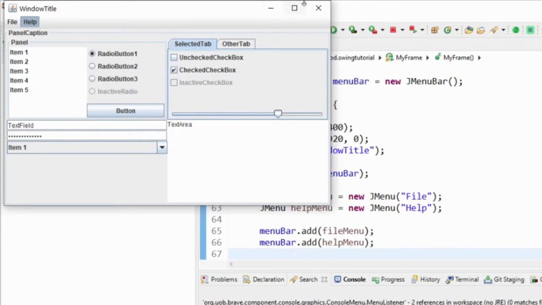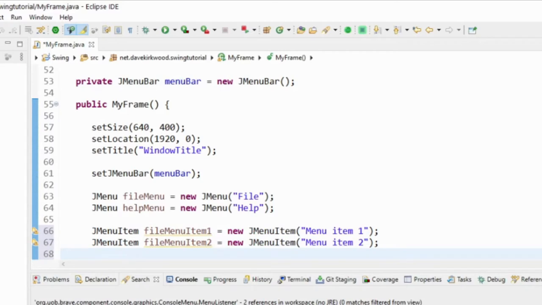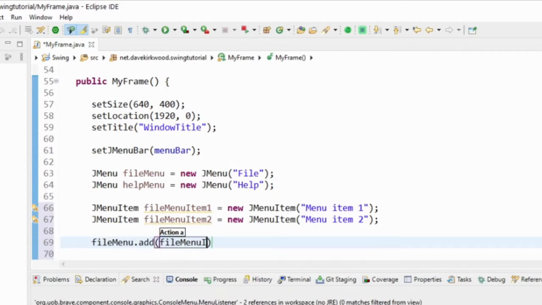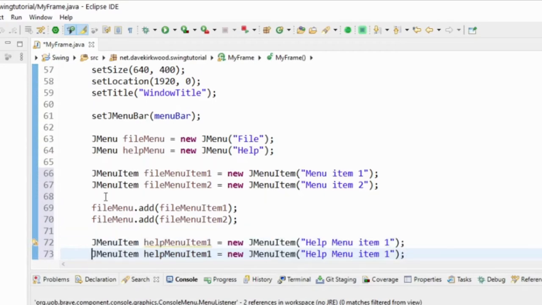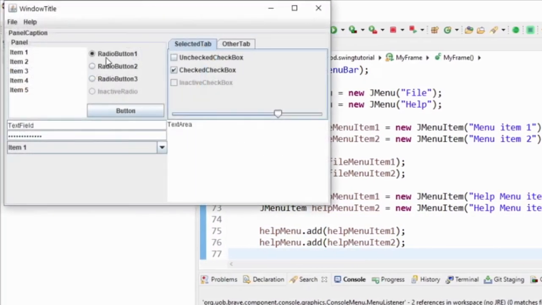Then we can add items to these menus. And items are JMenuItems. So I'm going to add two items to the File menu and two items to the Help menu. So I construct them and then just add them to the menu that we want. Now when we run, we can see we have File with menu item 1 and 2 and Help with Help menu item 1 and 2. So it really is that simple.